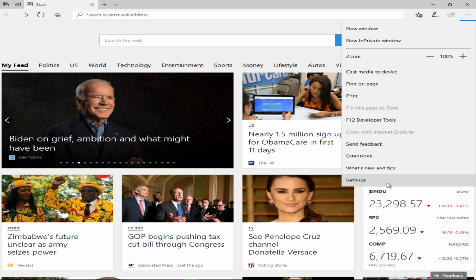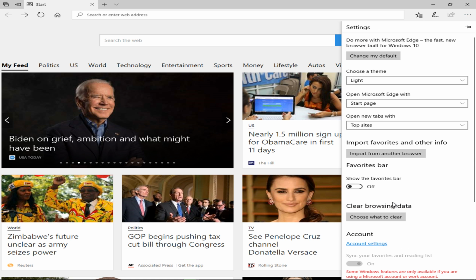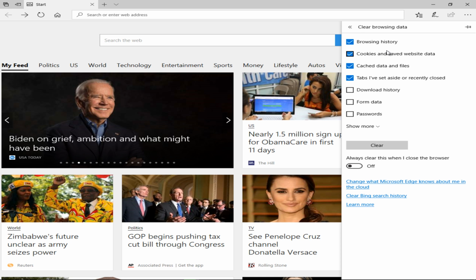Make your way to where it says settings. You should see where it says clear browsing data. Click on the link below it, which says choose what to clear, and by default it'll have browsing history, cookies, your cache files, and your tabs that you wanna clear selected.